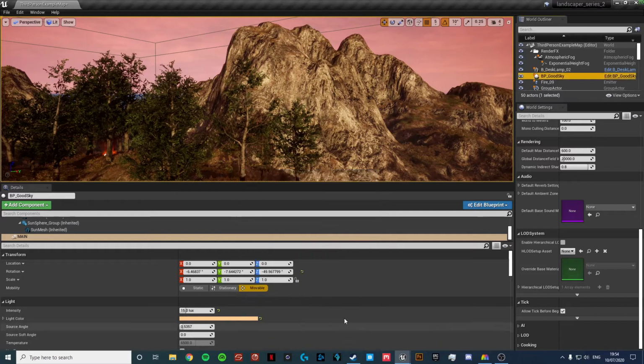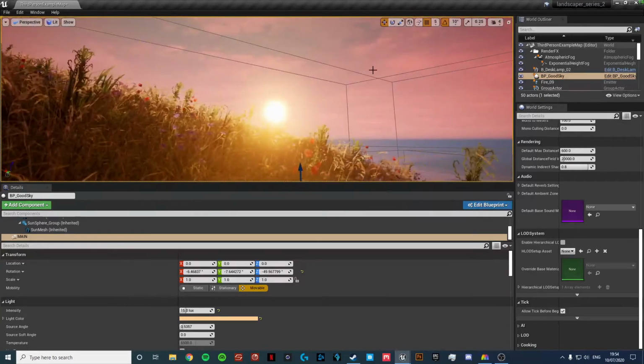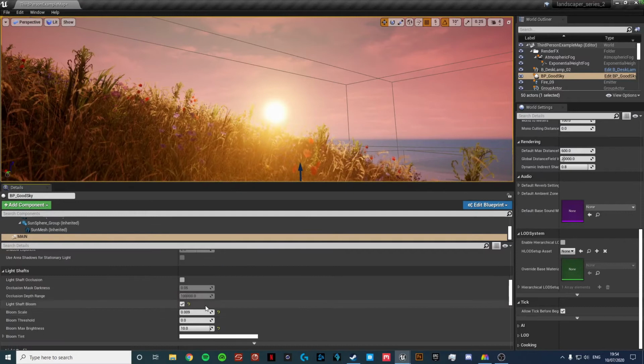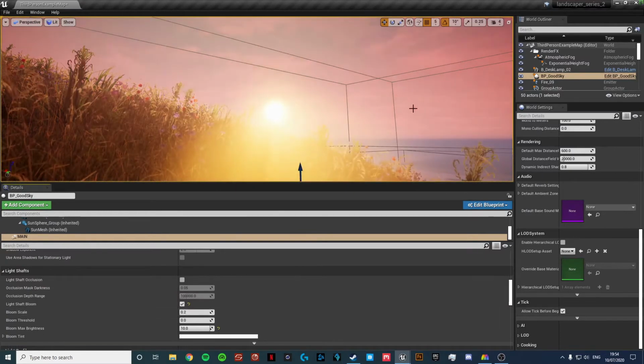Okay, I like the idea of that. Let's just see how it looks on the grass. Yeah, the highlights look nice. Alright, so we have light shafts, we have bloom scale, the volumetric fog.